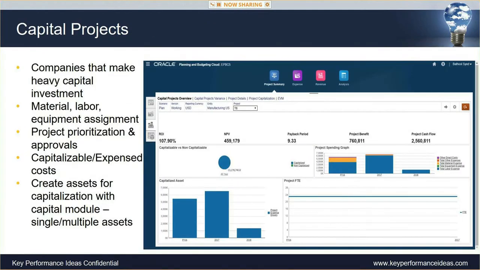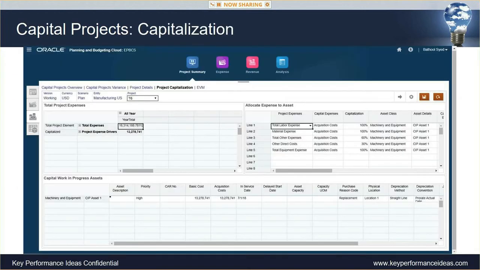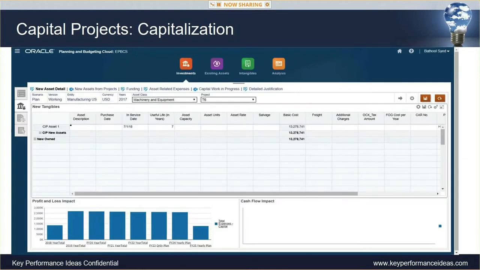For the capital projects, these again are focused on companies that make heavy capital investment. We can see the integration provided out of the box really well. The details that we enter around capital, for example, a machine or a piece of equipment here, can be capitalized and then seen in the capital module. So here we're looking in the projects module, we've added in a piece of machinery, and now we go into the capital module, and under investments, we can see the same assets from our projects. And this integration really allows for more seamless planning across departments and in different areas of our organization.